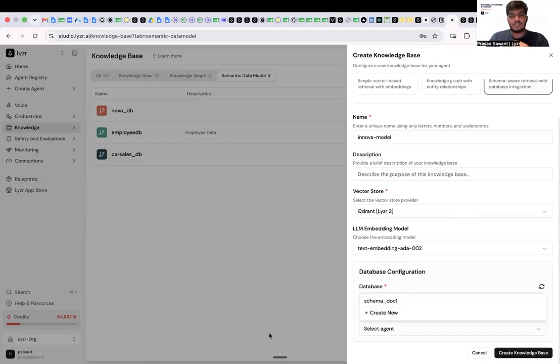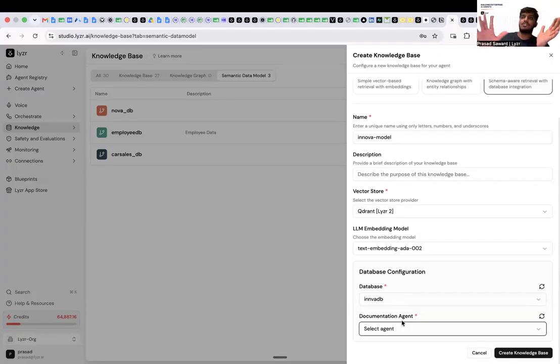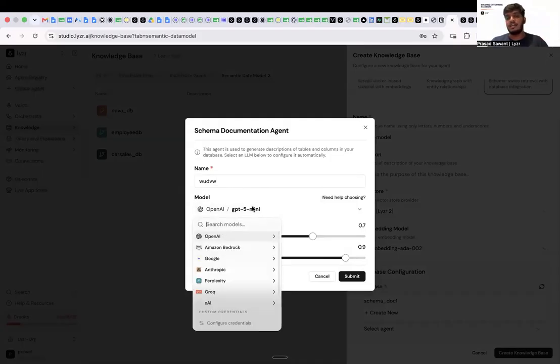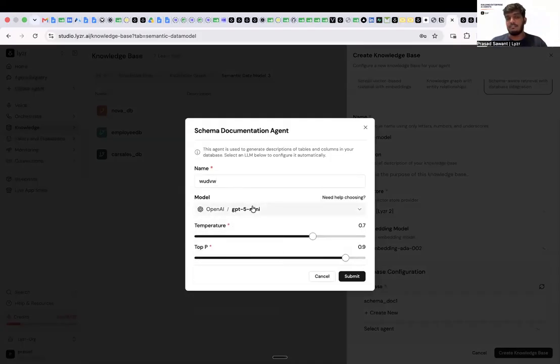Now, documentation agent. This documentation is a very simple thing. What it will do is give a basic description to your columns, nothing else. That is the only job. You can just create it. It will ask what the schema name is. You can give anything. Select a very minimal model, which is very fast.